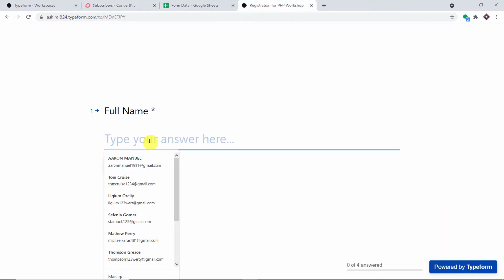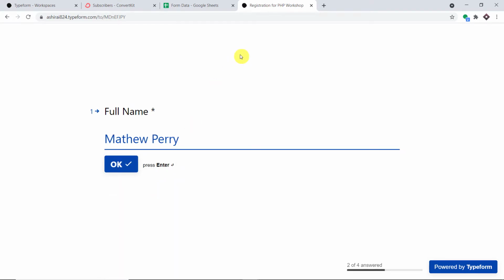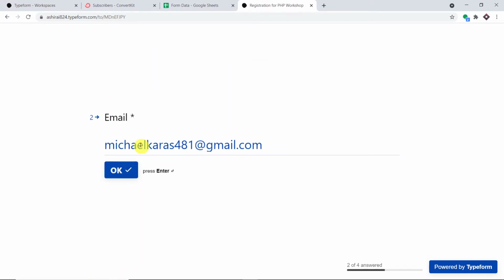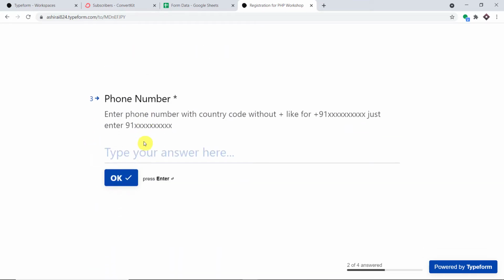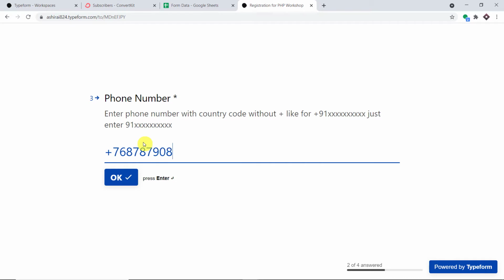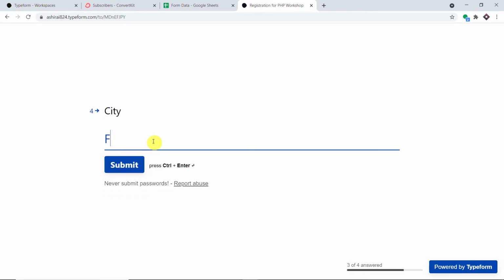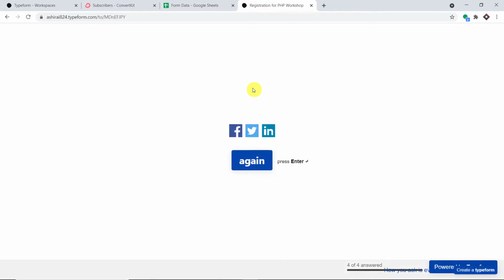So what we're going to do here is we are going to enter some detail. So a guy called Matthew Perry is filling the form. So the full name is Matthew Perry. This is his email address. This is basically his phone number. Okay. A bunch of random numbers. Okay. And he lives in Florida. Okay. The form has been submitted by a person called Matthew Perry.